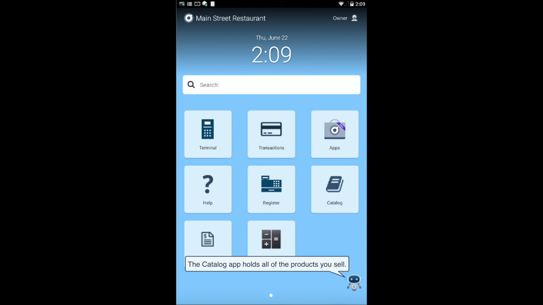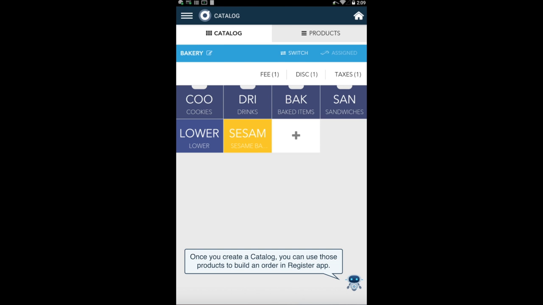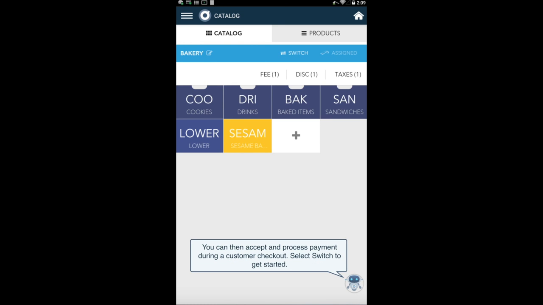Catalog app holds all of the products you sell. Once you create a catalog, you can use those products to build an order in Register app. You can then accept and process payment during a customer checkout. Select Switch to get started.